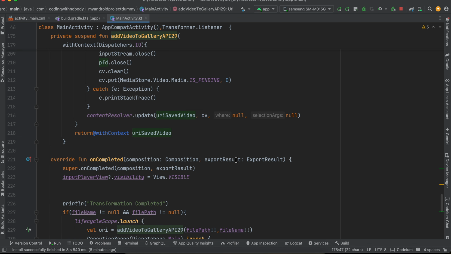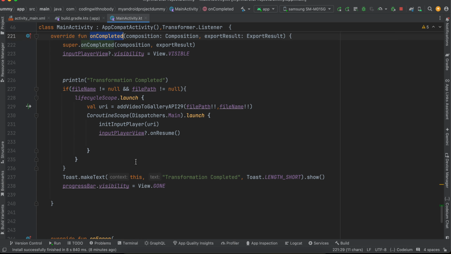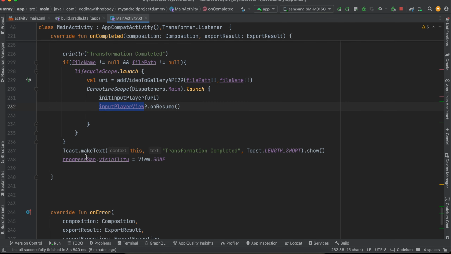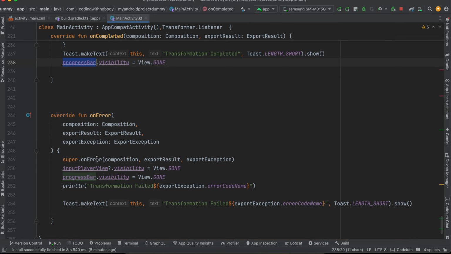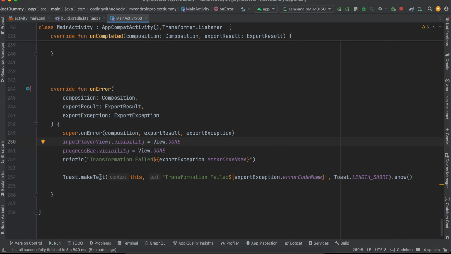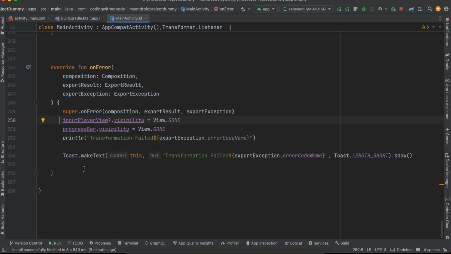Now at the top we were extending transformer dot listener. That's why we have to override on completed as well as on error. So once on completed is done, we display our input player. Then I just save the file to external storage, and then once we have the URI from external storage, we initialize our input player as well as start playing the video and hide our progress bar as well. In case of error, I hide both input player and progress bar and display the error message inside toast.